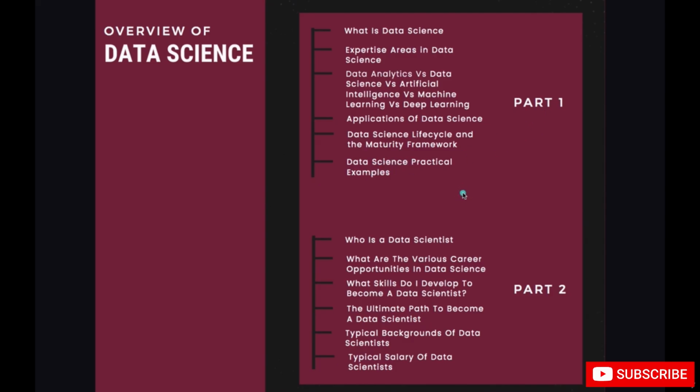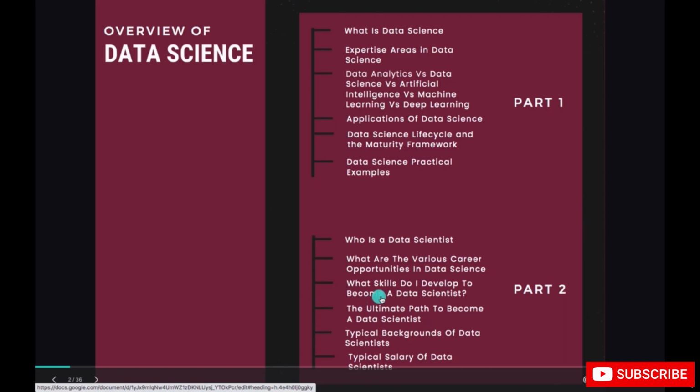For part two, we will start talking about you, that you want to become a data scientist. But what is a data scientist? We will first understand that, and the various career opportunities that we have in data science. We will discuss that, and the skills that you need to develop in order to become a data scientist. We will talk about that in the third topic in part two.